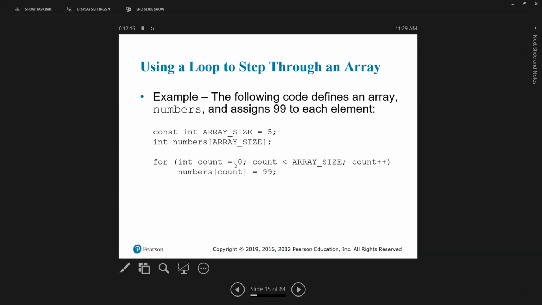So we're going to start counting at 0, and then we're going to go until count is less than the array size, which in this case is 5, but that could change. That could be 10 or 20 or 50. It's easy to change that. That's how flexible it is. So here we're going to go till 5.